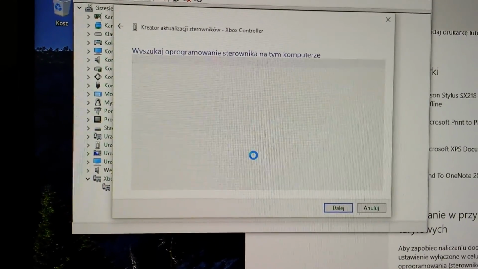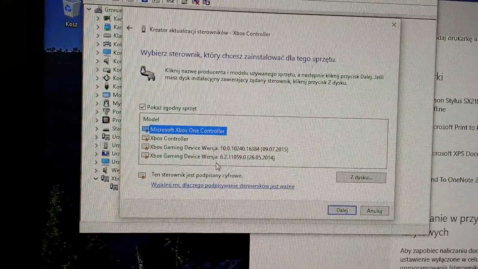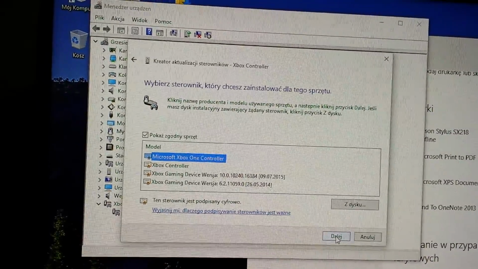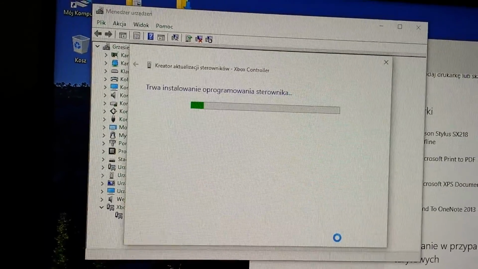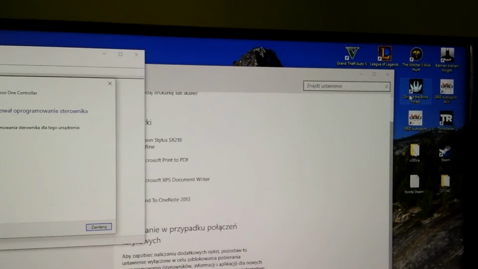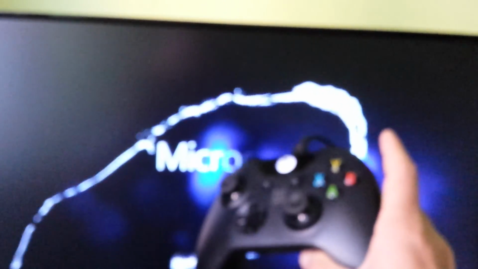dialog box. Okay, and here we go, a list with some drivers, and I use this first. Just left click that, click next. There's some magic going on, and now we turn on Ori and the Blind Forest. By the way, we got Xbox One controller, as you can see now.